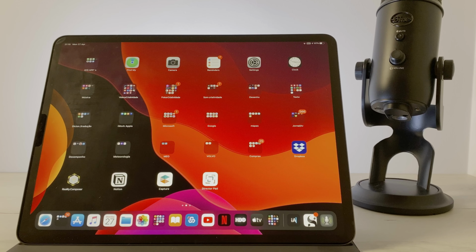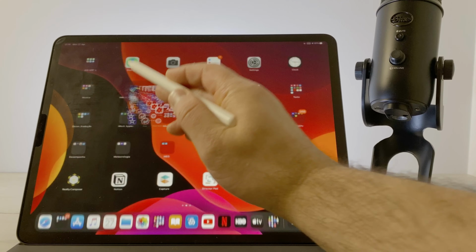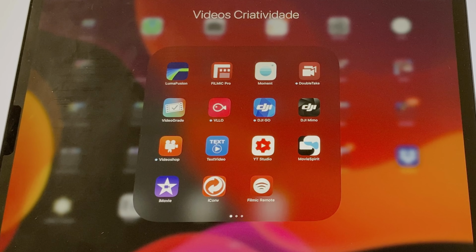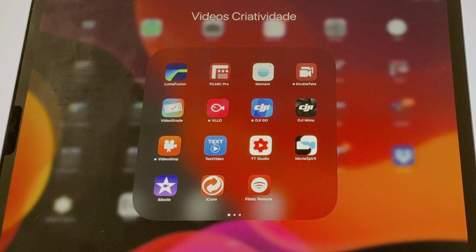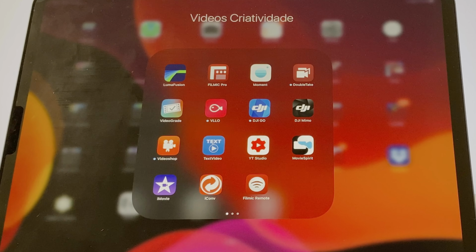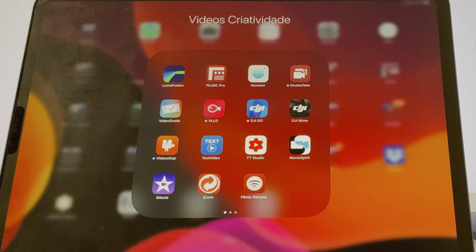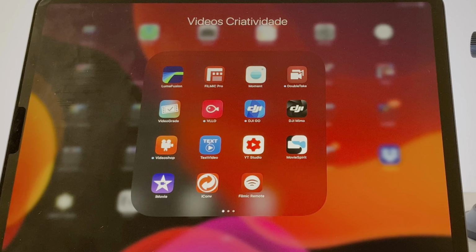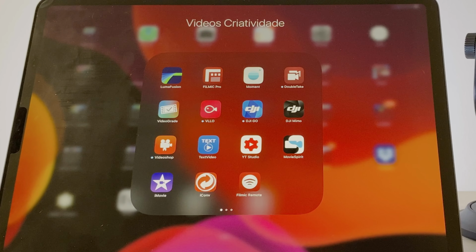The second screen is where I keep most of my other apps and I organize them in folders by subject. On the video folder, I keep LumaFusion and Vmic Pro. They are the two apps that I use to shoot and edit all my YouTube videos. LumaFusion is great, but it still lacks some features. I really wish that Apple will bring Final Cut Pro to the iPad once and for all.